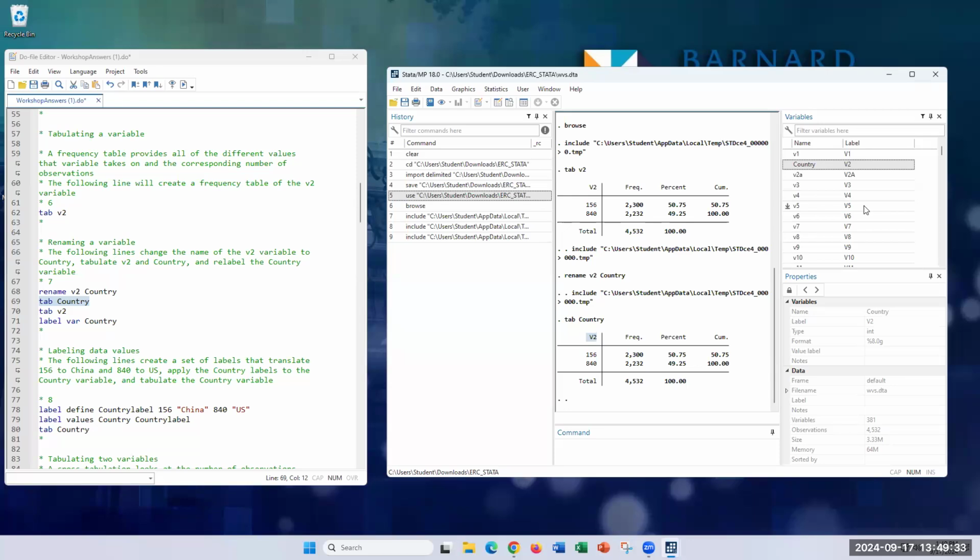So if everybody ran tab V2, what result did you get? What happened? Oh, you have it. Yeah, go ahead. What does it say? Oh, then I could browse that. Yeah, okay, that's what's supposed to happen. Yes, exactly.